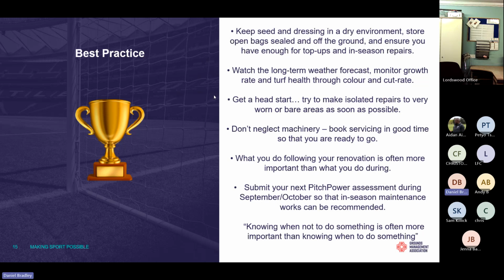Get a head start. Try to make isolated repairs to very worn or bare areas as soon as possible, and you can start doing that from now, realistically, to get you ahead. Don't neglect machinery. Book in servicing in good time so you're ready to go when the season starts again, or when you're ready to really pick up the cut rate in the spring.